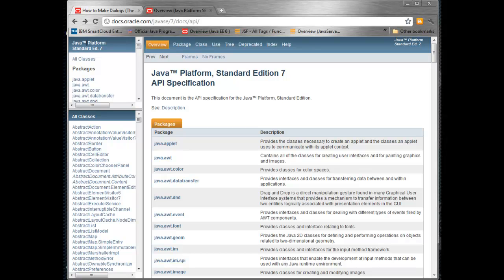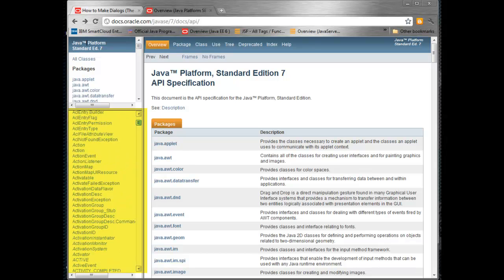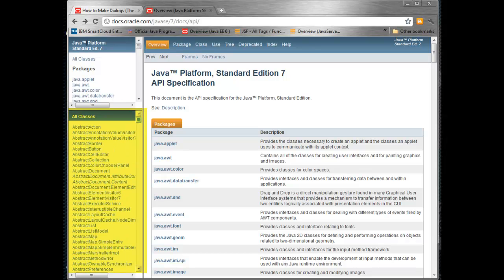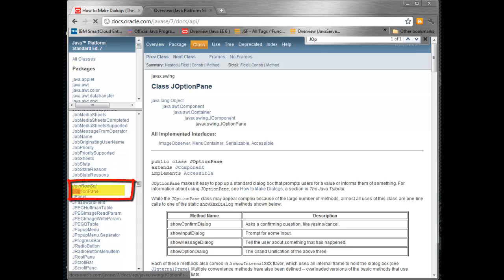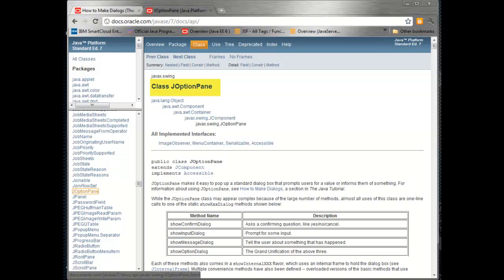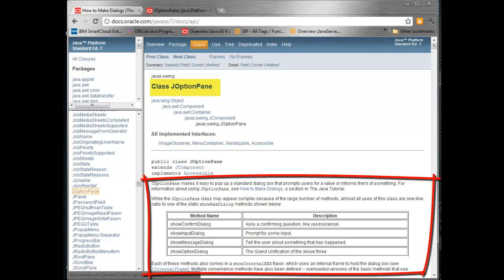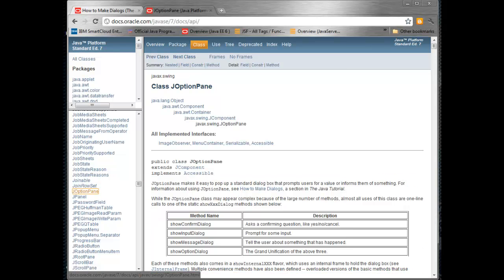Now, if I want to look at JOptionPane, I could scroll down till I get to the J's, or I could just search by hitting Control F to bring up the search box. I start typing JOption until I see it appear here in the left of the classes. If I click on it, we'll see here in the main window the full Javadoc come up describing this particular class. This class is going to have an overall description of the class, followed by fields, constructors, and methods. I can see these in summary form, or I can see those in detail form.